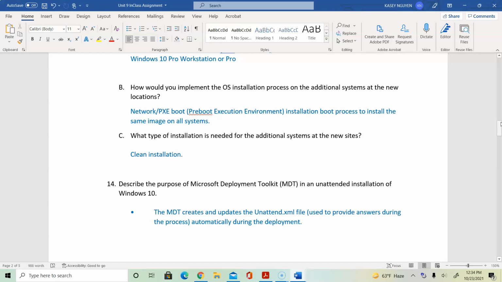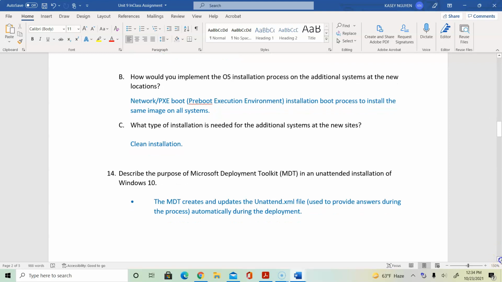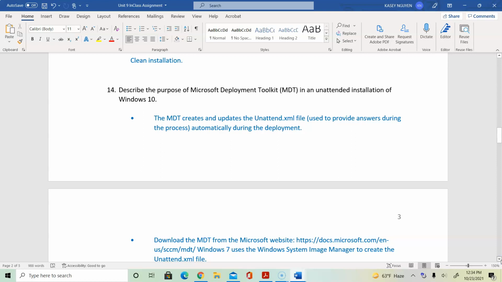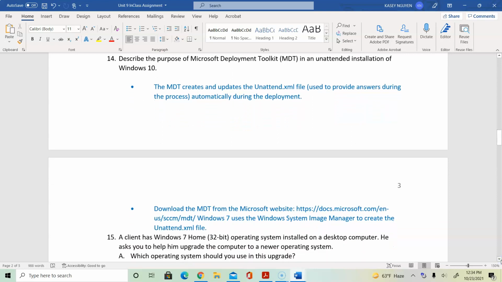Now for 14, the purpose of the Microsoft Deployment Toolkit is that it's used for the unattended installation for Windows 10. It creates what's called the unattended XML file, and it would automatically use that file for deployment. So this allows us to have automation in the installation itself on the network when all the systems are connected. We would download the MDT from the Microsoft link and then use it to create, and we also use different software to create the system image.